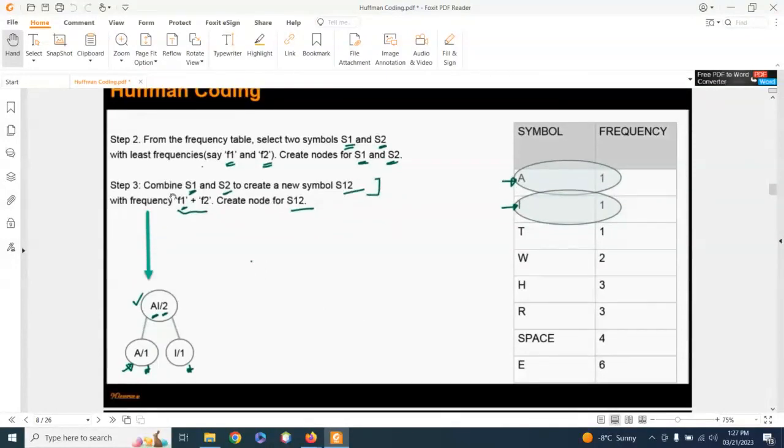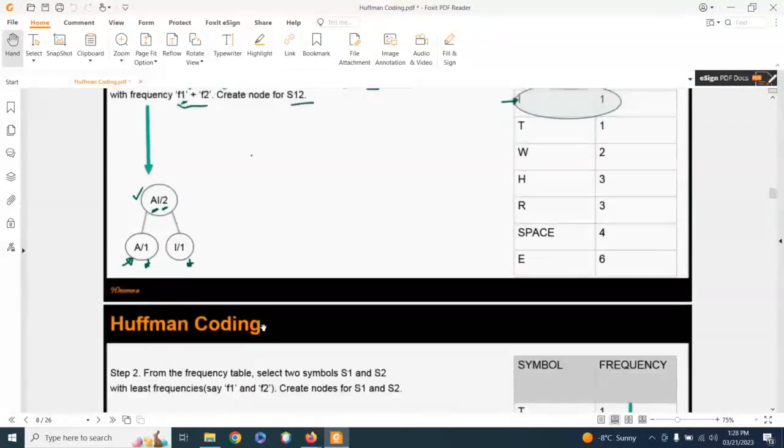Let's join them together. Combine S1 and S2, which is the third step of the Huffman algorithm, to create a node symbol S12 with the frequency obtained by summing up the frequency of the two individual nodes, A1 and I1. If I combine A and I together, their frequencies are 1 and 1. 1 plus 1 is 2, so you put them here. So this becomes one node, A and I. Let's move on to the next one.